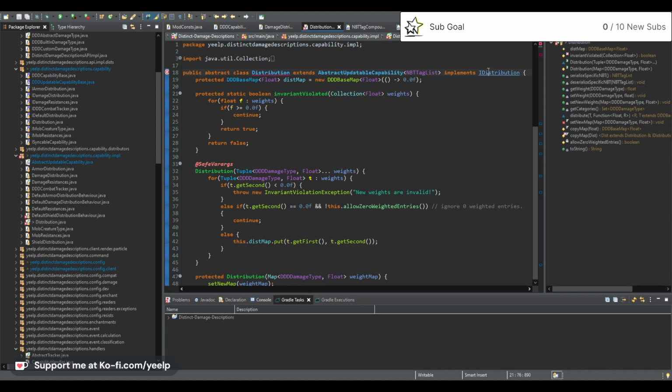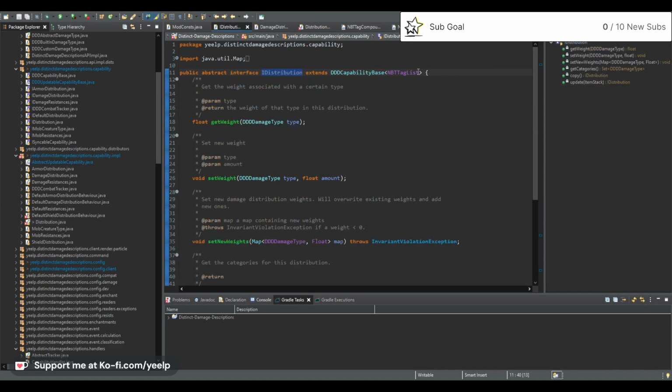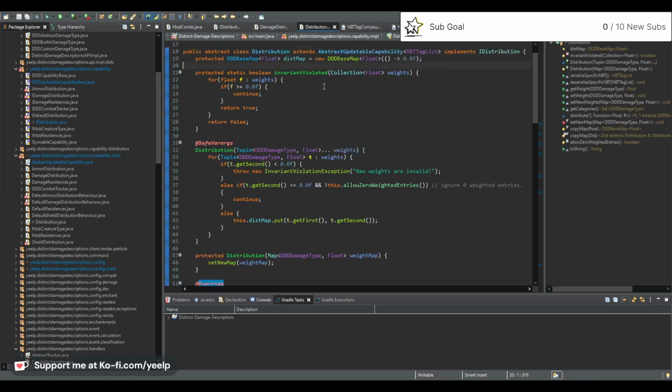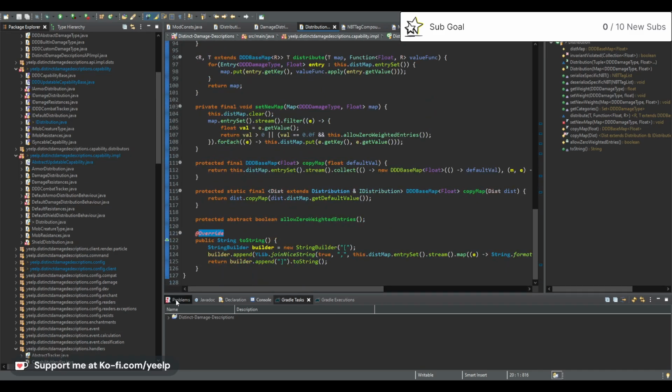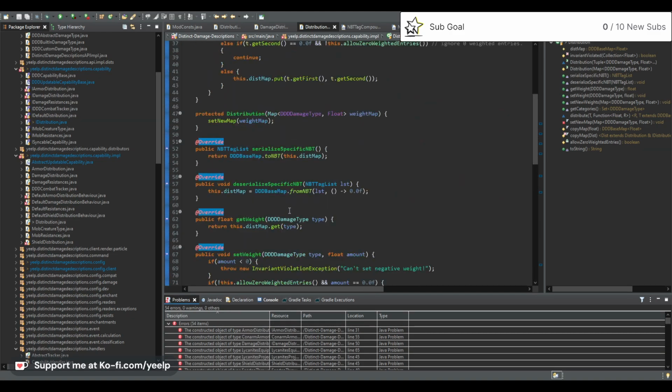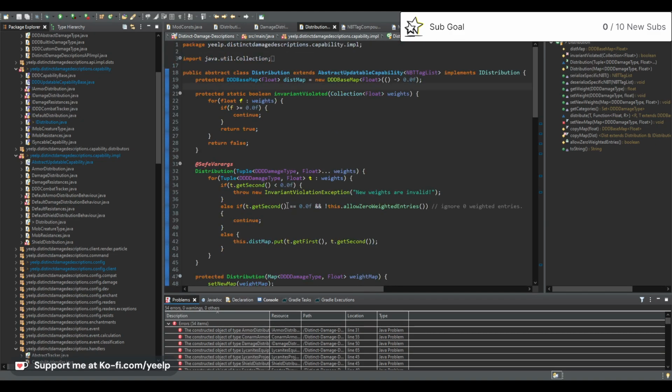Oh, right, because this updatable capability. That's what this is. DDD updatable capability base, which is MBT tag list. There we go. Boom. Isn't that brilliant? Look at all this other stuff that just broke. Oh my gosh. Everything broke.